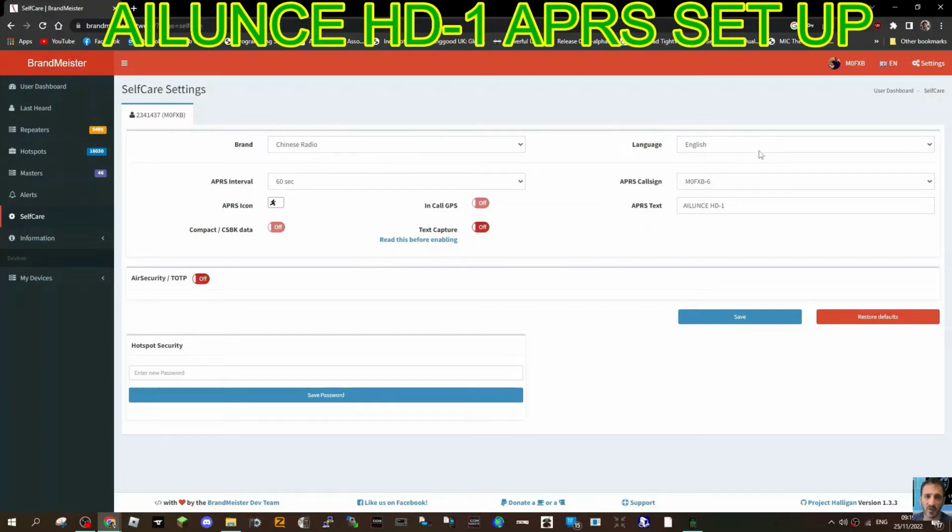It's Chinese radio, English. Normally you would use M0FXB-9. You type what you're going to see here. I could add the word Andreas if I want. Like so. So that's APRS text. Icon, I've chose a man. Everything else is selected to off, and then just save. Okay, so that's your settings in Brandmeister.